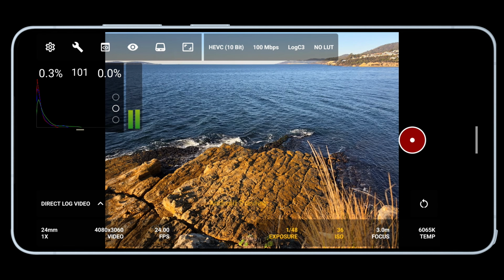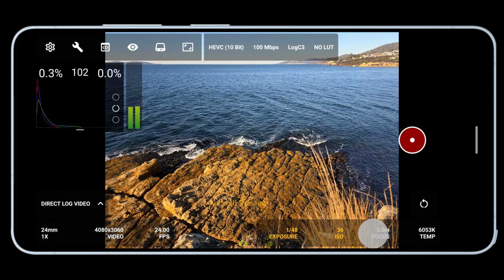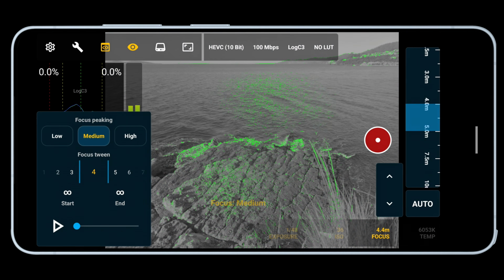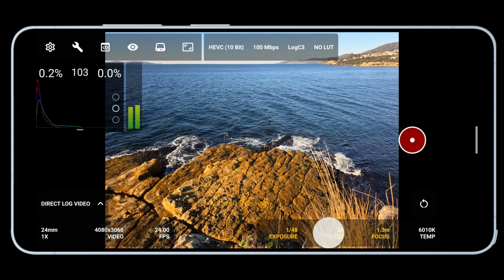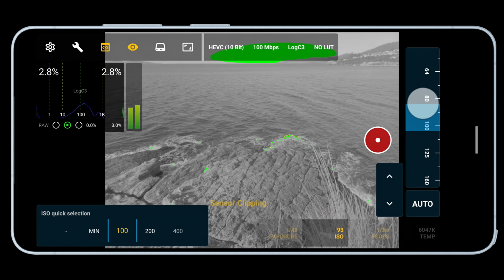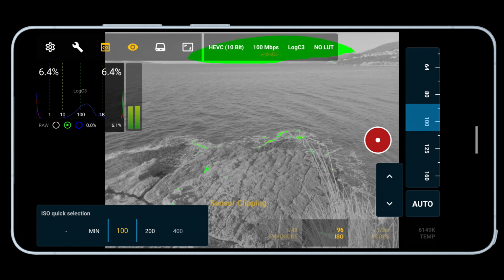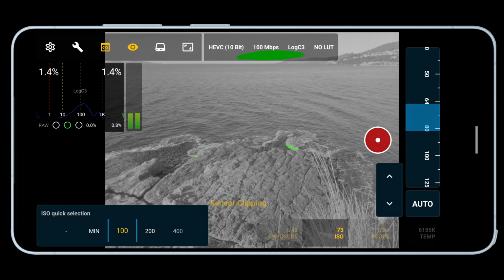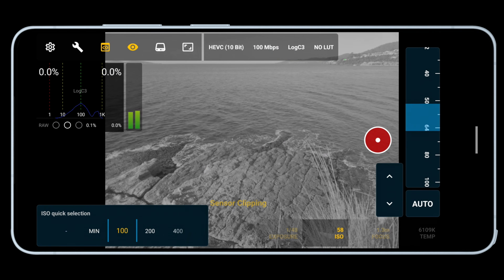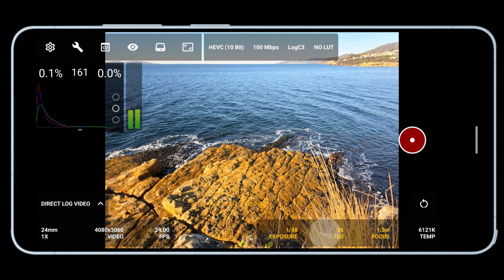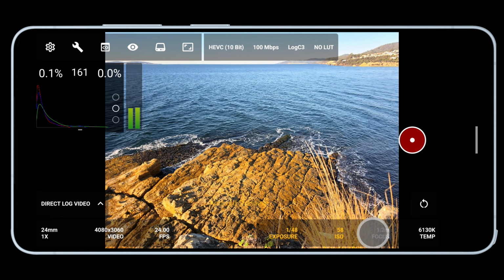All camera controls, focus, exposure, and white balance work exactly as they did in RAW video mode. The capture experience is identical. Of course, in direct log, you do not have the luxury of being able to restore clipped channels like you do with RAW video, so pay extra close attention to the histogram and use the clipping overlay to ensure you are not clipping your highlights.